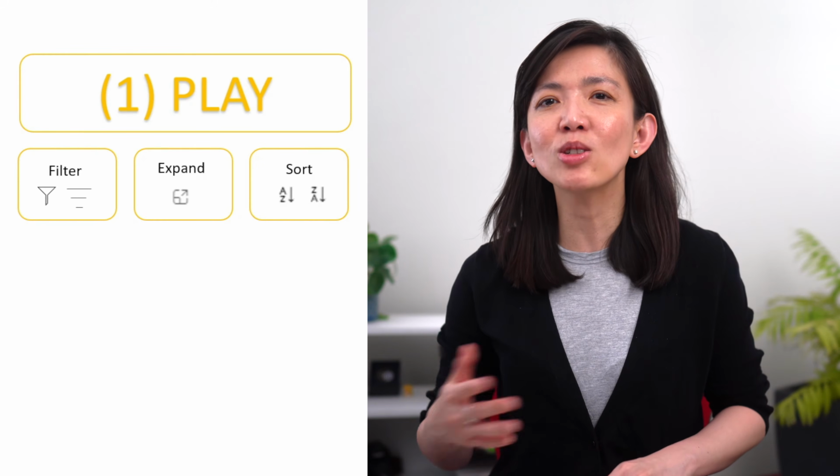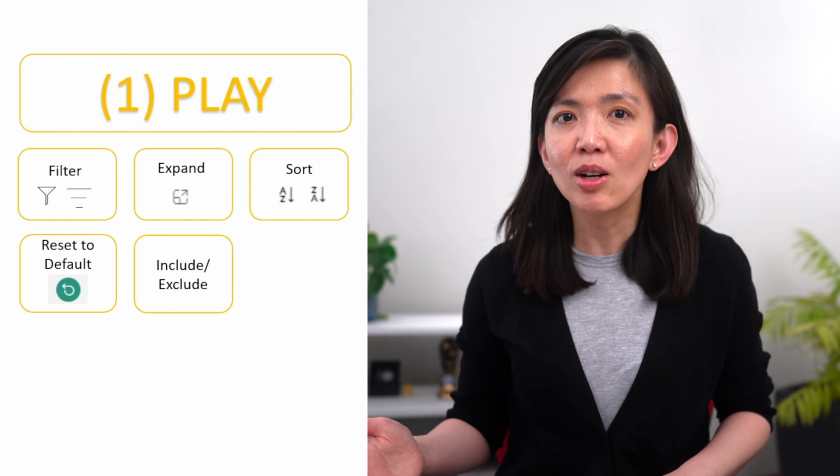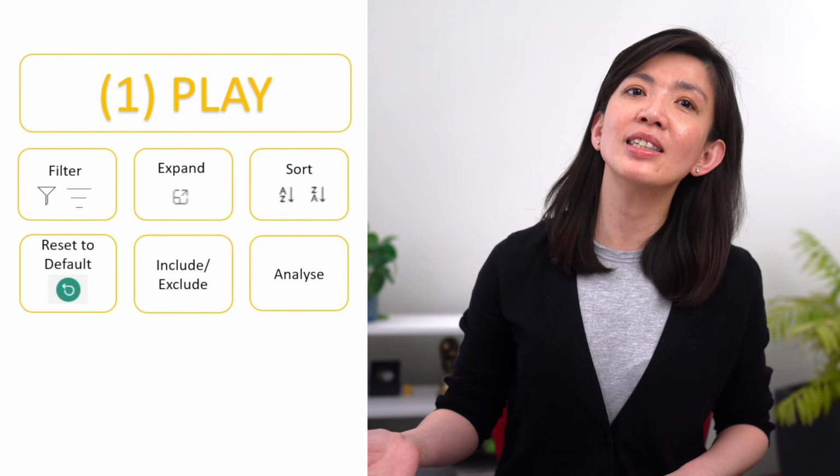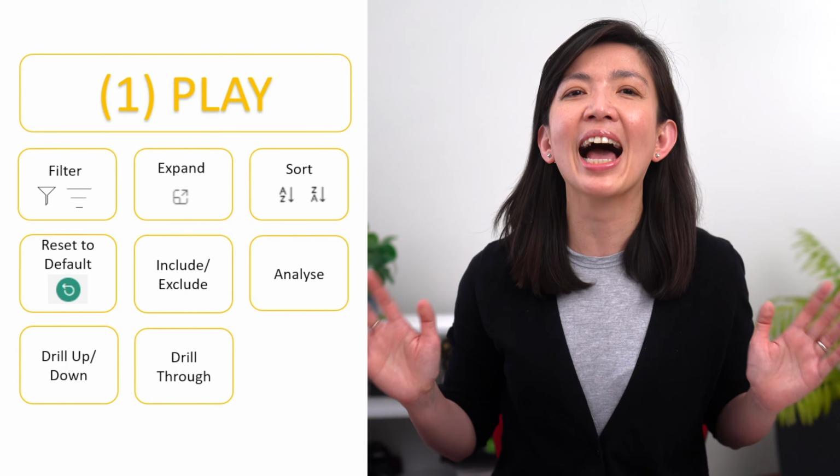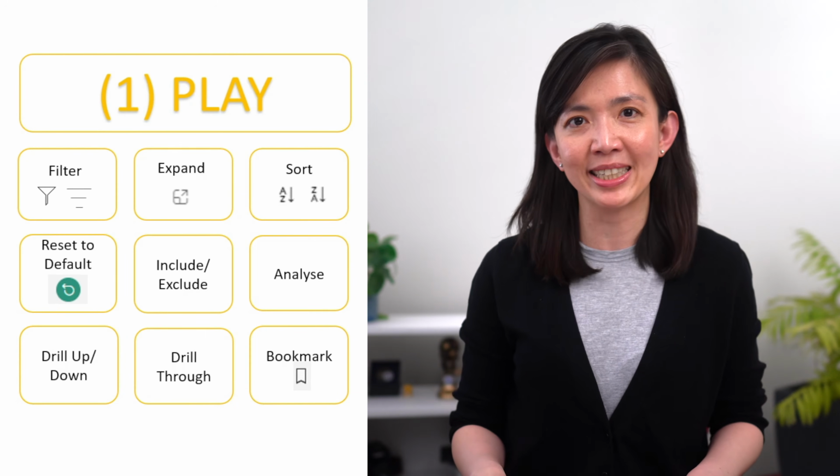This tutorial is made up of two sections. In section 1, I will show you the key things that you need to master so that you can navigate your way in Power BI Service with confidence. How to filter, expand, sort, reset to default, include, exclude information, analyze, drill up or down, drill to, and how to create bookmarks so that you can save your favorite settings.